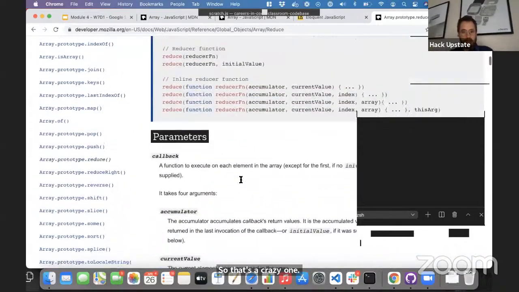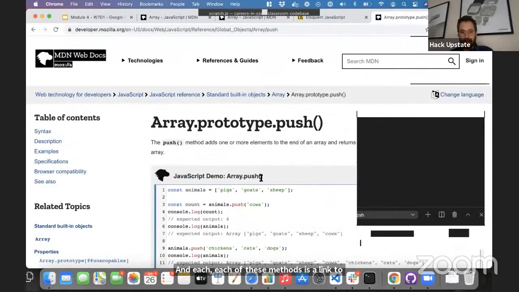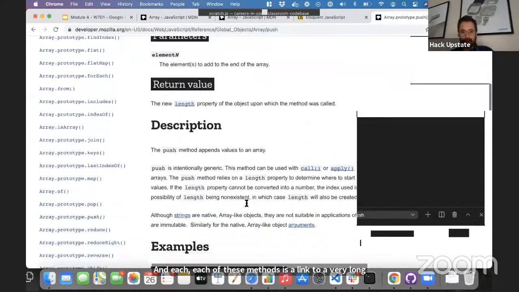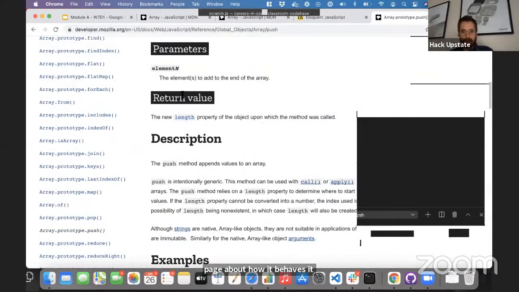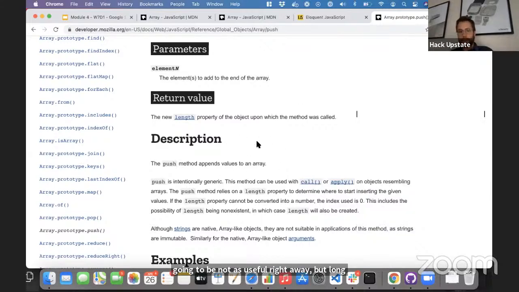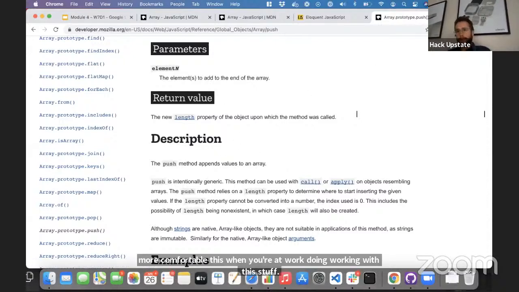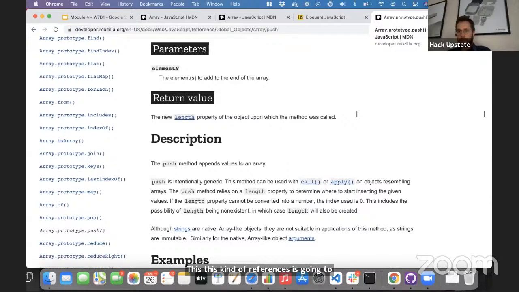And each of these methods is a link to a very long page about how it behaves. It tells you what it returns and so forth. So this is not going to be as useful right away, but long term, as you're getting more comfortable with this and working with this stuff at work, this kind of reference is going to become more useful as you get more used to the parts of JavaScript.